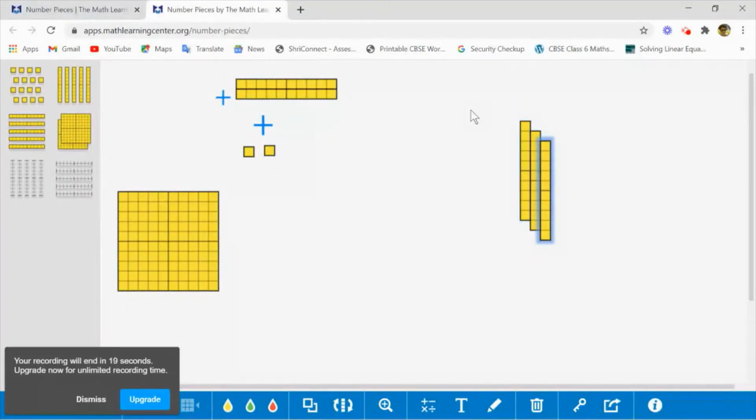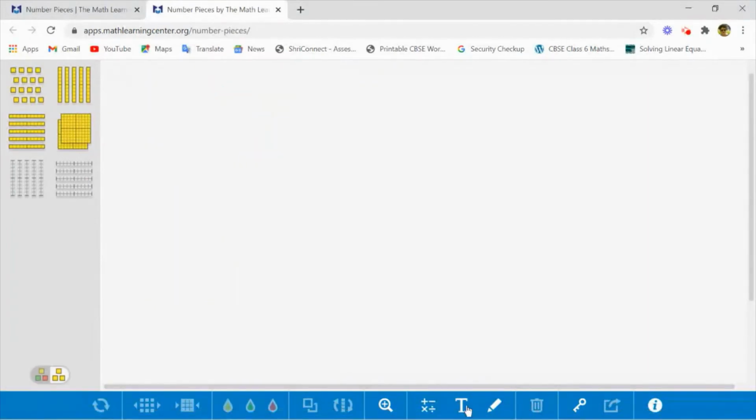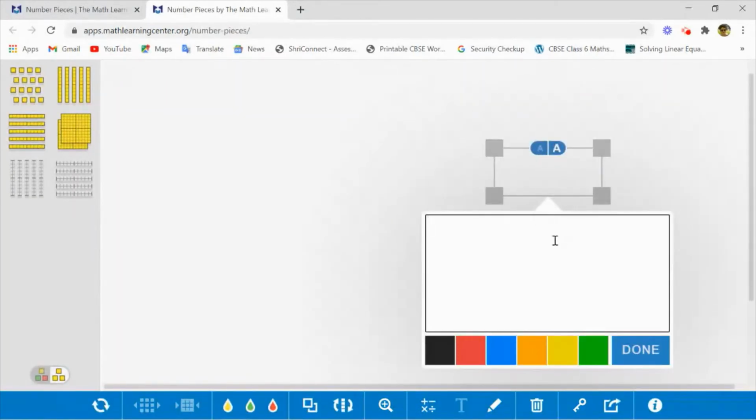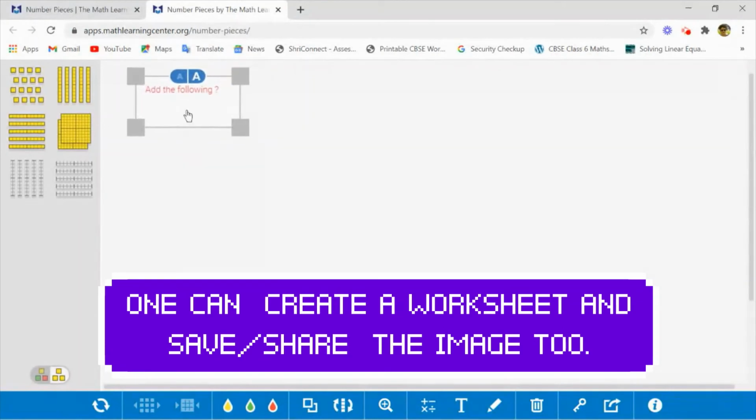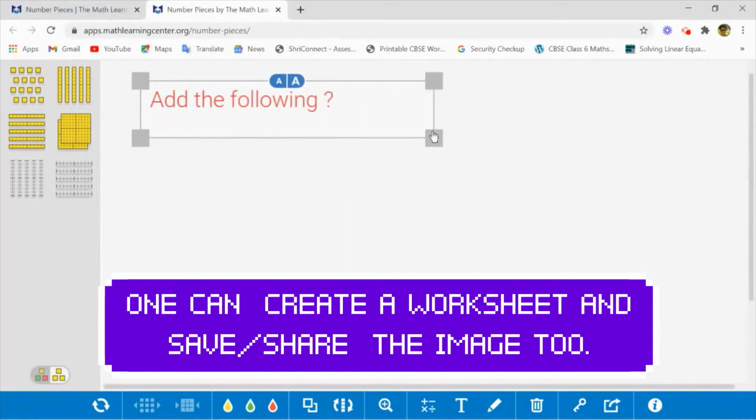But the most beautiful thing I like about this app is, let me show you. You can simply take your text box here, and if you want to add a question, you can just simply type, add the following. Like that, you can simply write the text here and create a question for the children. Done. You want to change the color? Yes, I can. You can choose a color and drag it on the top. And now, can you see? I can always increase the size of it and place it wherever I want on the screen.